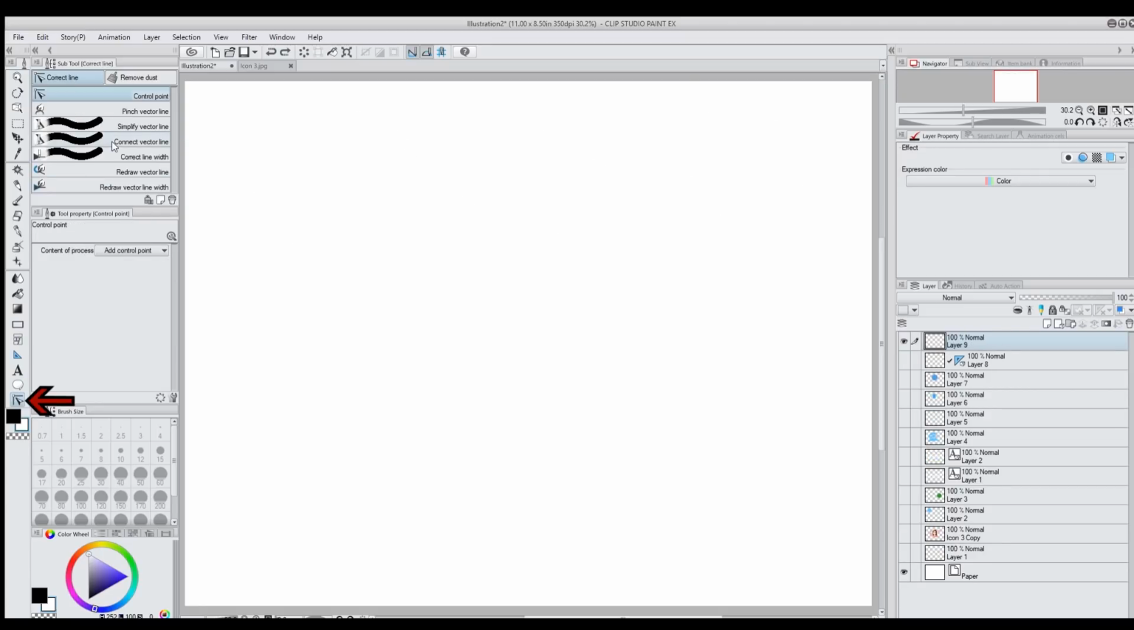And last but not least, we have the correct line tool. This tool is more for the vector aspects of Clip Studio, and like I mentioned earlier, I don't know much about vector stuff. And with that, we are done! That is my overview of the tools in Clip Studio Paint.